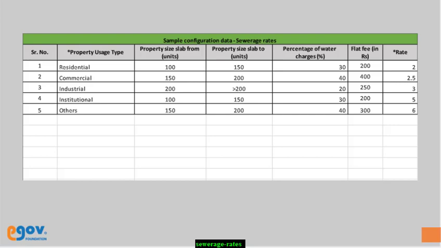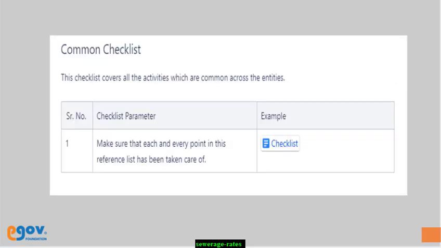The rate column supports the entry of decimal values for accuracy in calculating sewerage charges. The specified rate will be used to calculate the sewerage charges based on the corresponding parameters. Refer to the checklist to ensure data accuracy and data entry requirements are met.